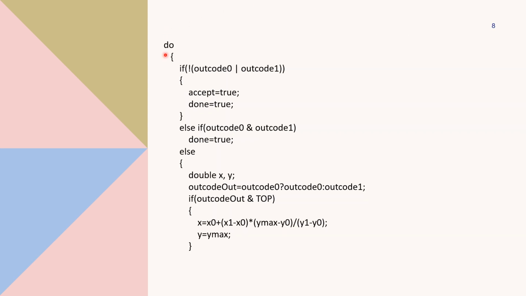So next is the do while loop. In the do while loop, we are going to check for certain conditions according to the algorithm. First, if the negation of outcode 0 or outcode 1 is true, then we change the accept value to true and the done value to true. Else if outcode 0 and outcode 1 is true, then we only change the done value to true. Else, if both conditions are not satisfied, then we are going to change the outcode 0.